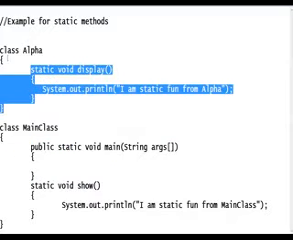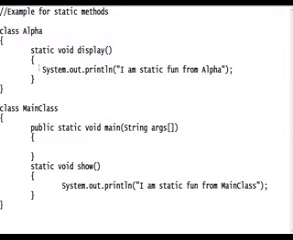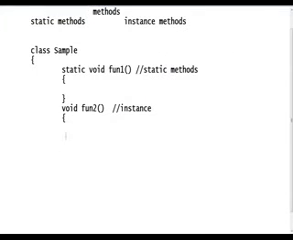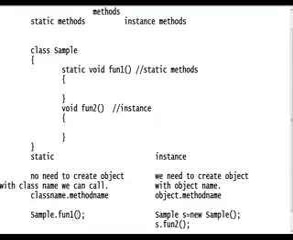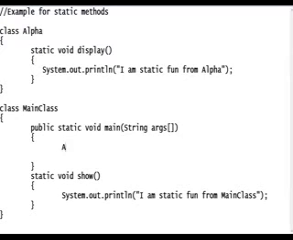Then how to call this method? Now I want to execute this method. If you want to execute it, we need to call it. How to call this method? With the class name dot method name. What is the class name here? Alpha dot display. We can call Alpha dot display.